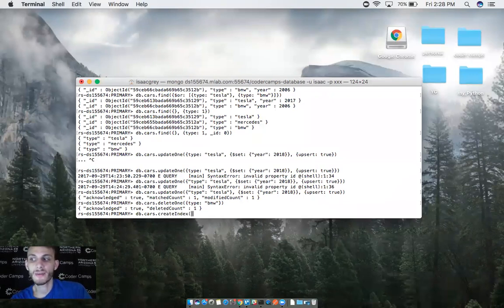Okay, and then we're going to pass in the type and the year. So let's go ahead and pass in type. We'll say 1 for that. 1 equals true, and the year. Okay, and we'll say 1 for that. Because those are both true, they'll be added to the index.